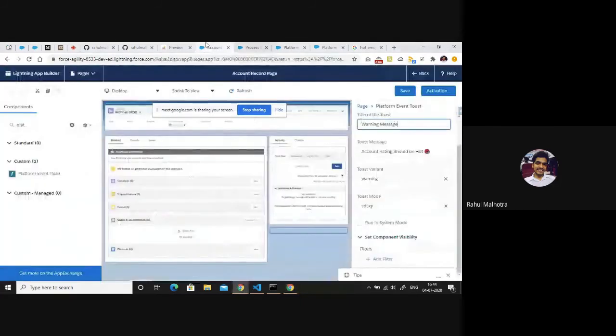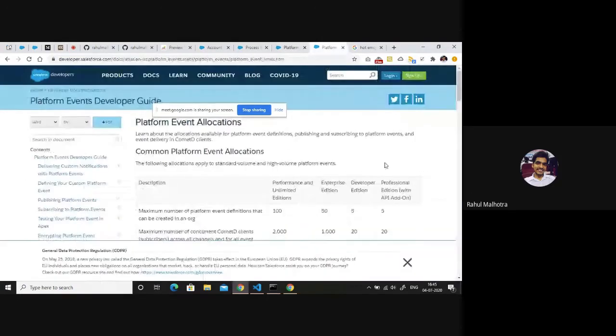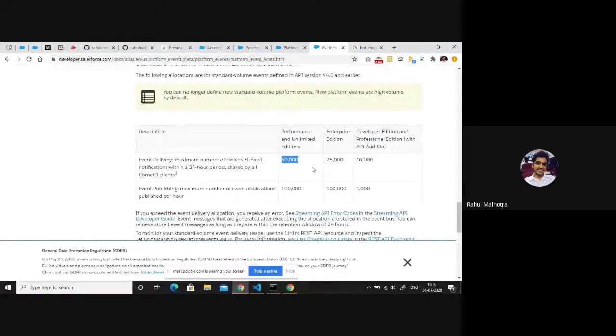So the first thing that I want you guys to take care of when you are using this platform event toast is the limitation of the platform events. Because if you are dealing with a small org or a medium sized org, you need to take care about the limitations of platform events. In case you have a small org or a medium sized org, there are thumbs up from my side, go for it. And it also depends on how many places you want to show the warning messages using these platform events, and if you're using platform events for any other stuff in your org or not. Depending upon these conditions, you can decide whether you should go for this approach or not.